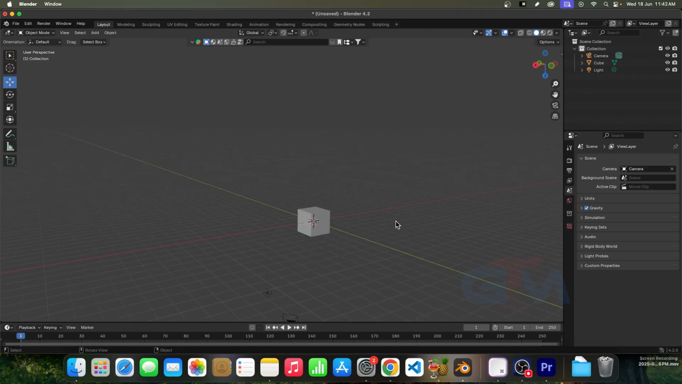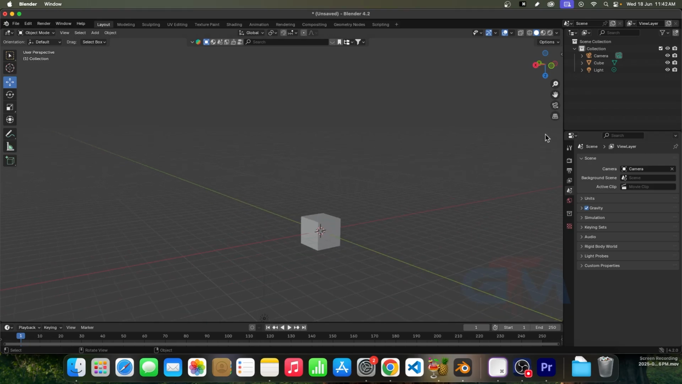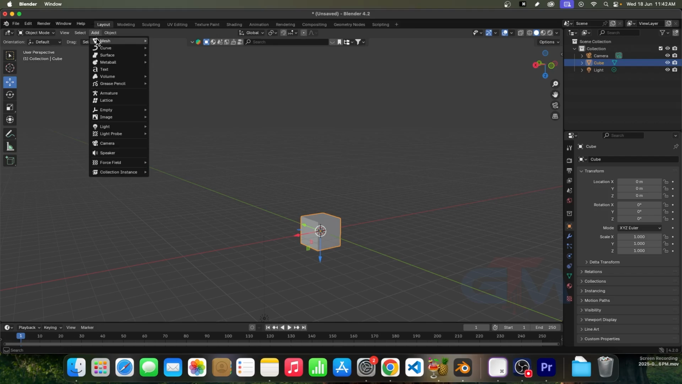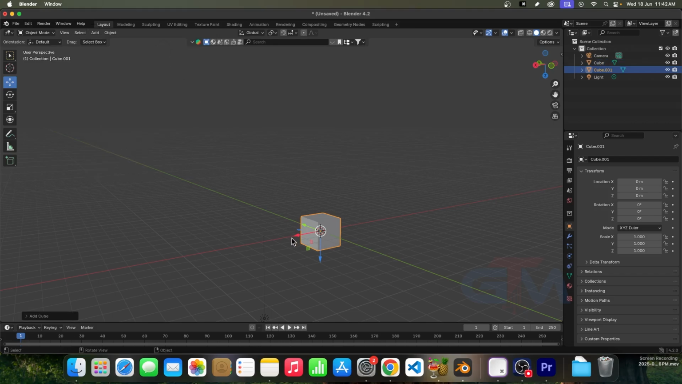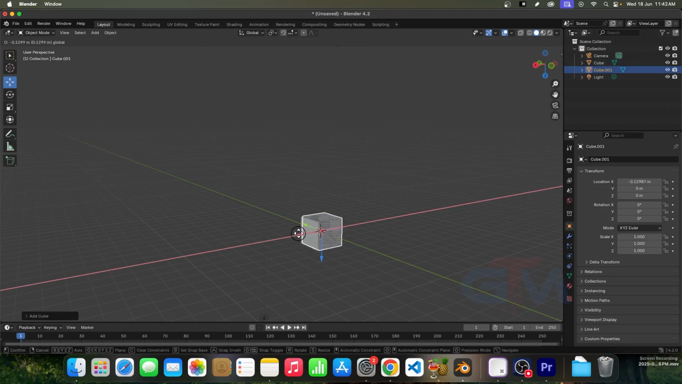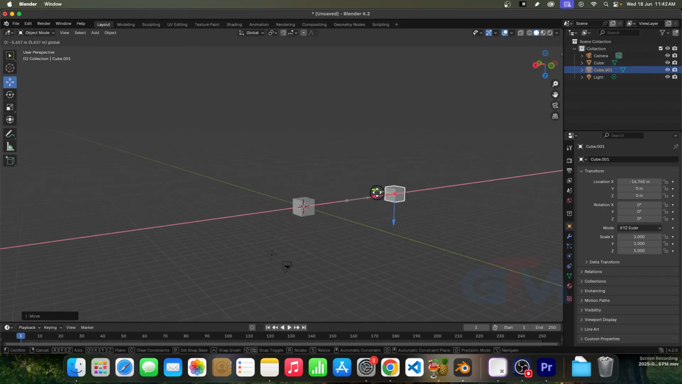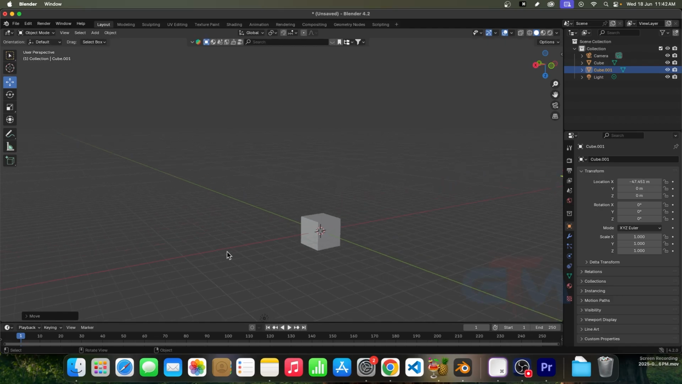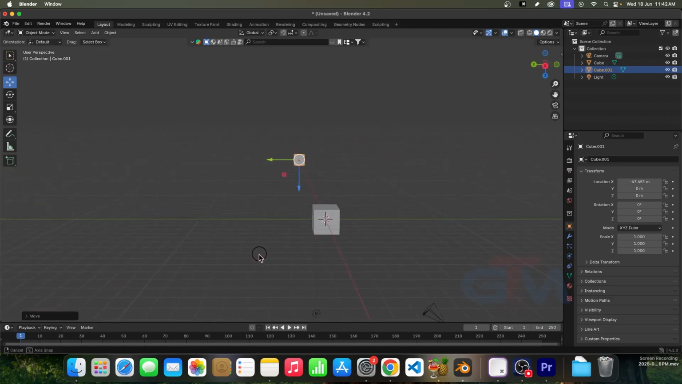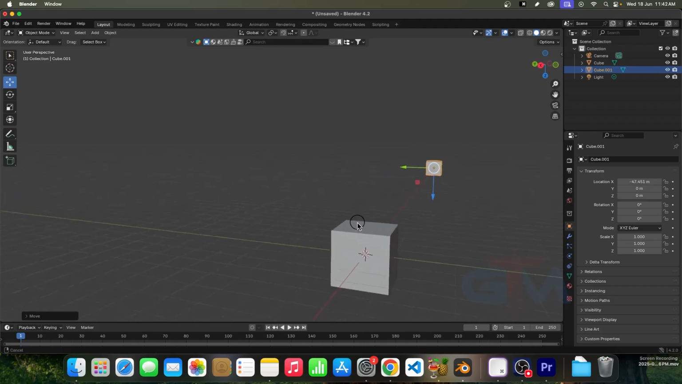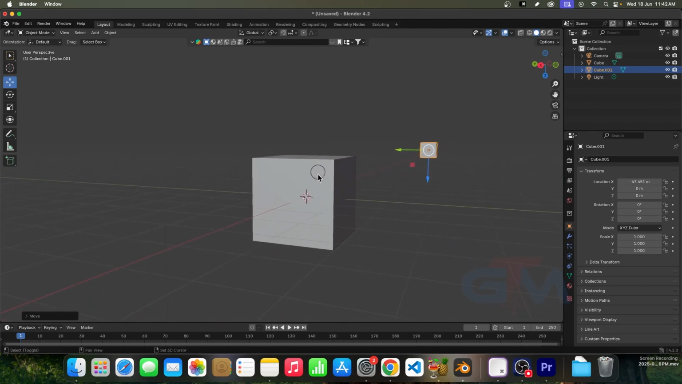And there is one more thing, the perspective. In order to understand what perspective is, let me add one more object. Add, Mesh, Cube. I will add one cube, then bring this one to this side, and I will move this one to that side like this.